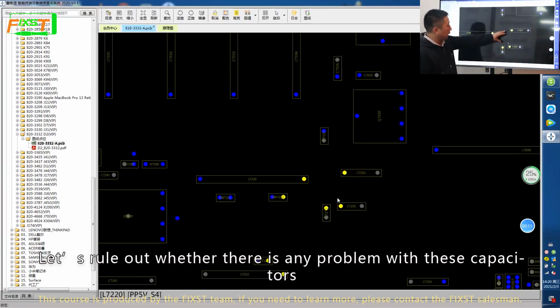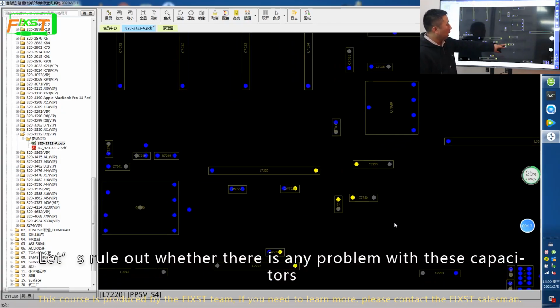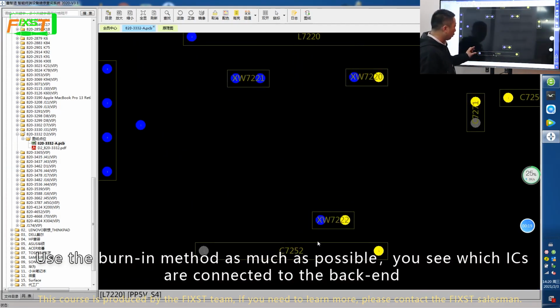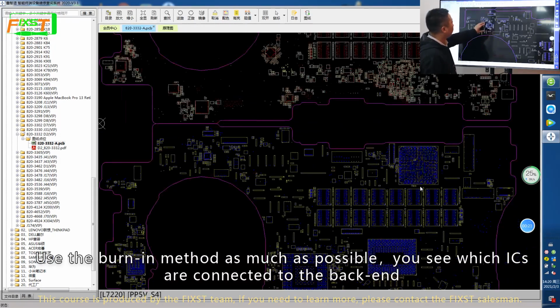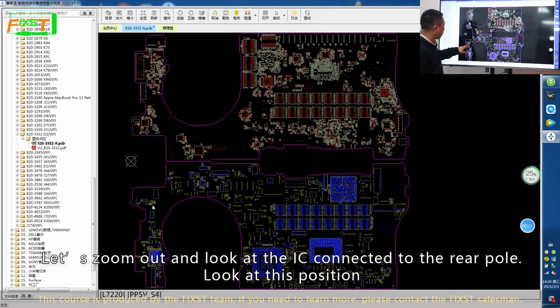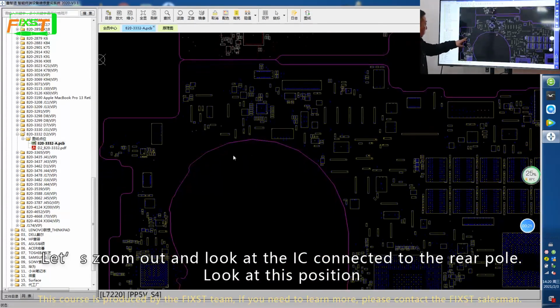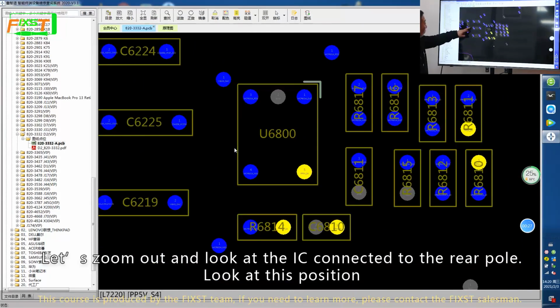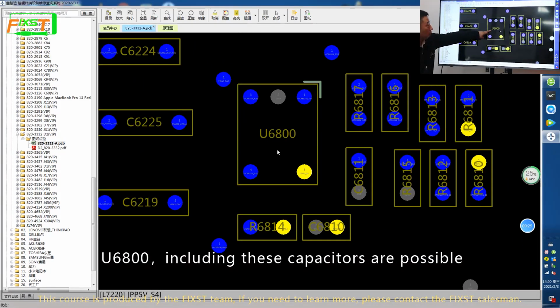Let's rule out whether there is any problem with these capacitors. Use the burn-in method as much as possible. You see which ICs are connected to the back end. Let's zoom out and look at the IC connected to the rear pole. Look at this position. Use 6A00, including these capacitors are possible.